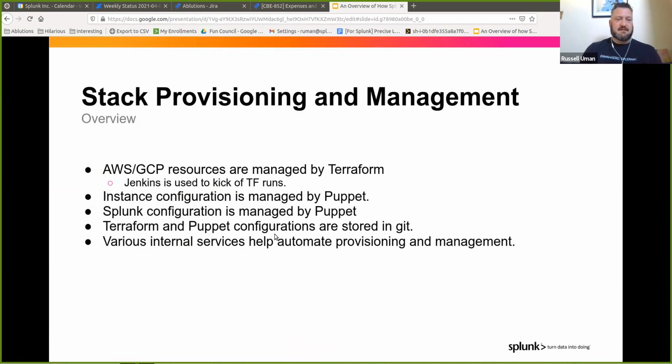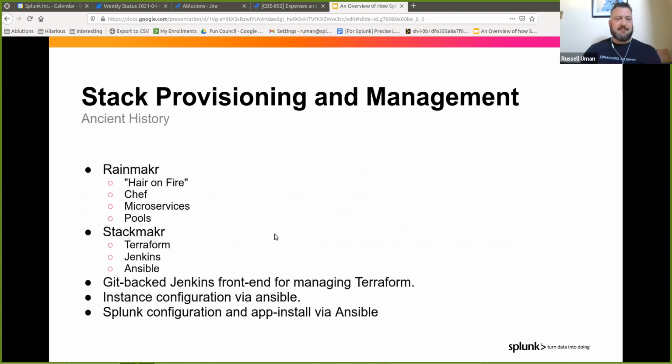Current state, at the resource level, everything's managed by Terraform. We use Jenkins to kick off Terraform jobs. Instance configuration and Splunk configuration is managed by Puppet. The configuration, there's sort of 4 Git repos. There's like a shared Terraform, stack Terraform, shared Puppet, stack Puppet, all in Git. And then we have a bunch of services that link up the configuration in those repositories with the actual running instances and stacks. And actually, I want to go further back in time than Rainmaker here.